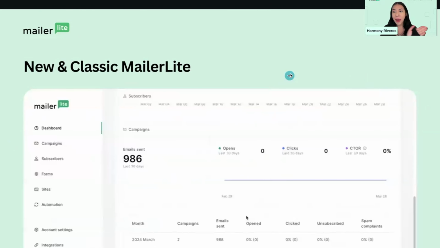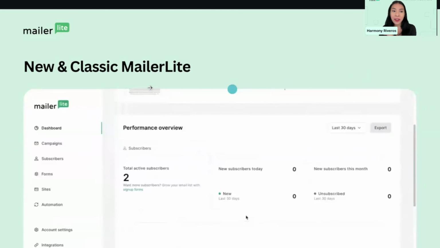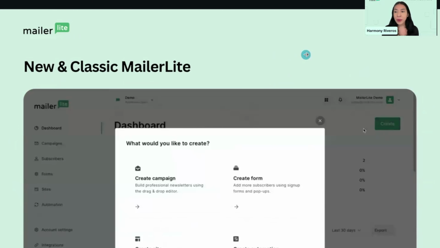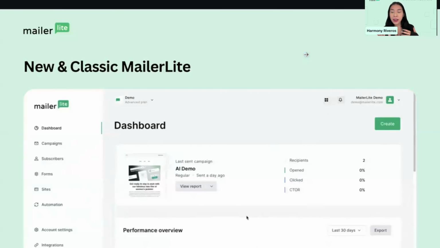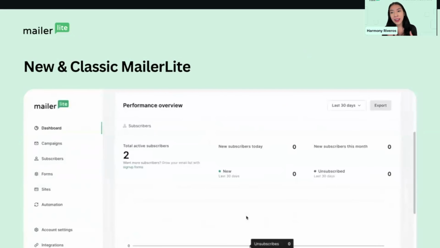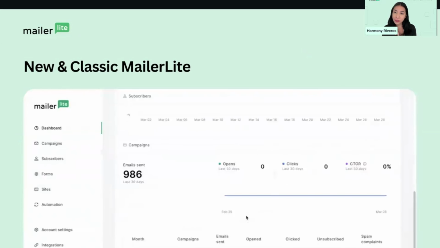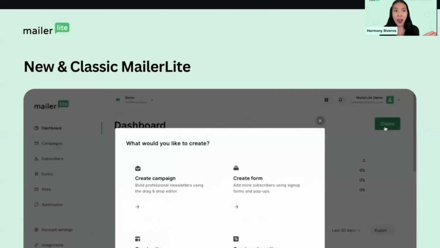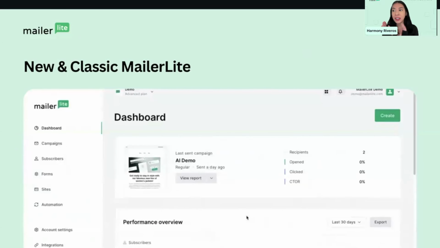And if you signed up after March of 2022, your account most likely looks like this, and this is the new MailerLite. So when it comes to e-commerce integrations, you can use them for both new and classic. It's just the features are slightly different, as well as the integrations themselves. So I'll go over that. But this is the difference when you're looking at the interface between the classic version and the new version.